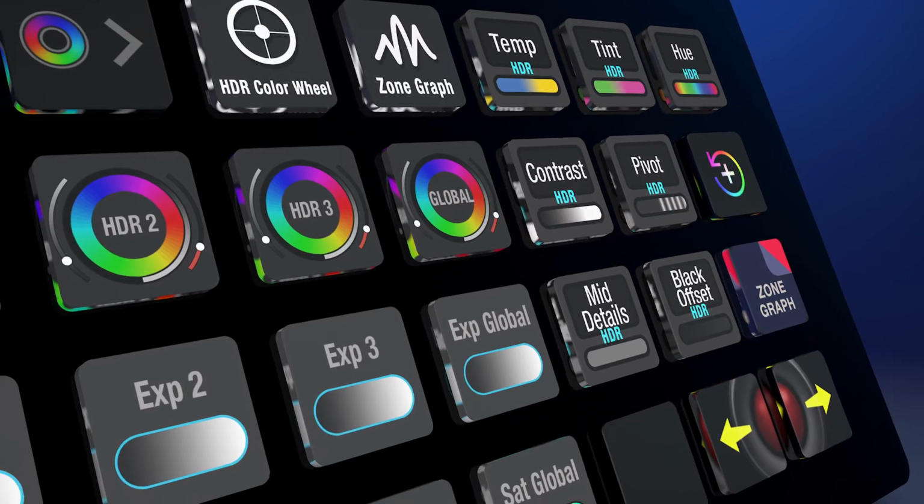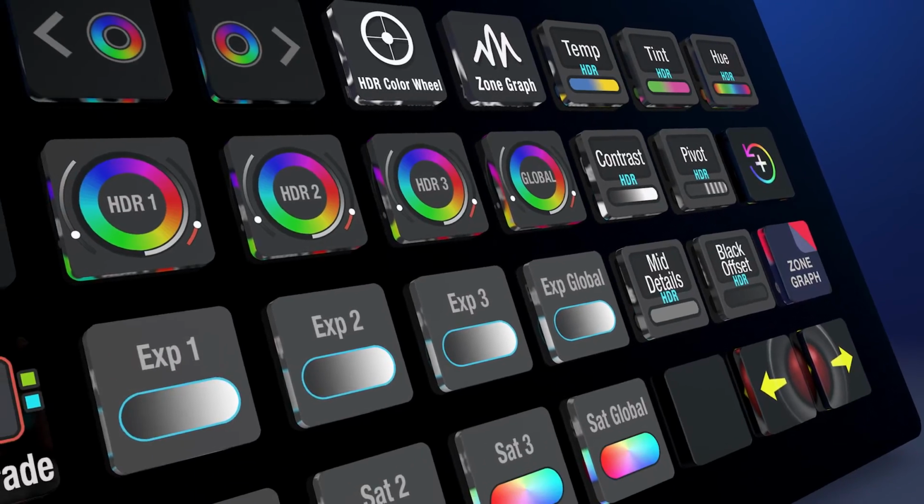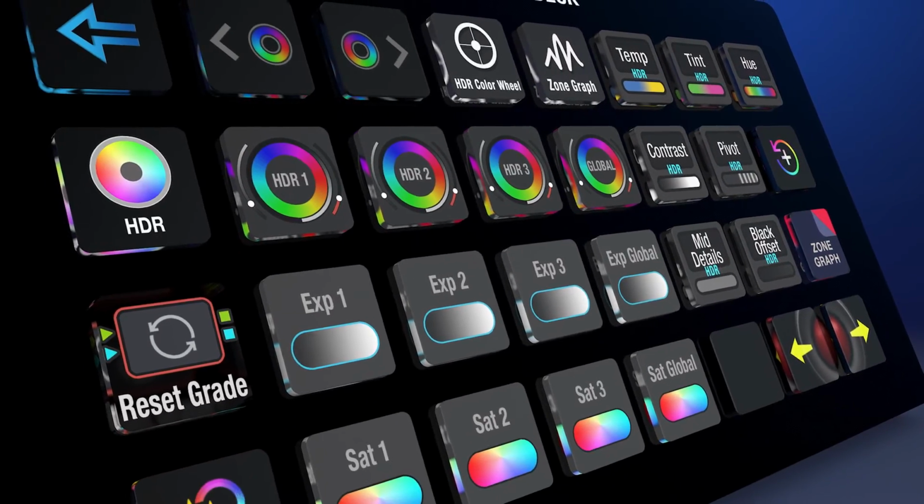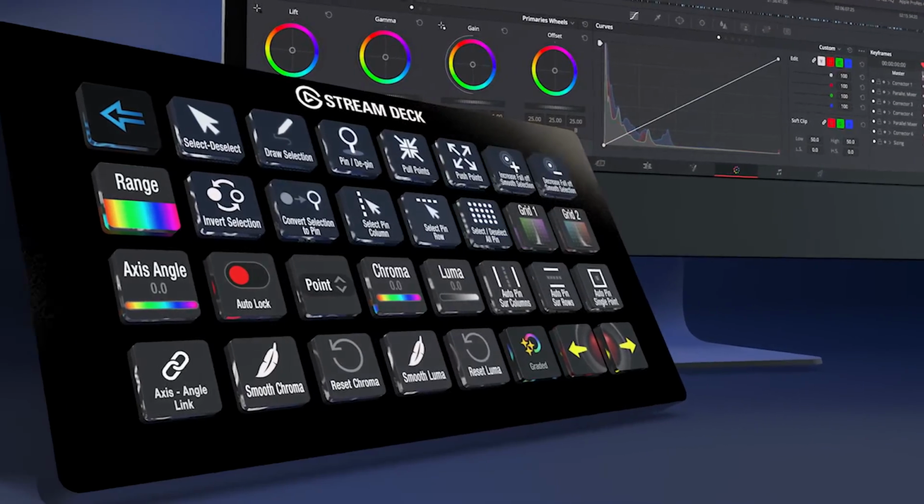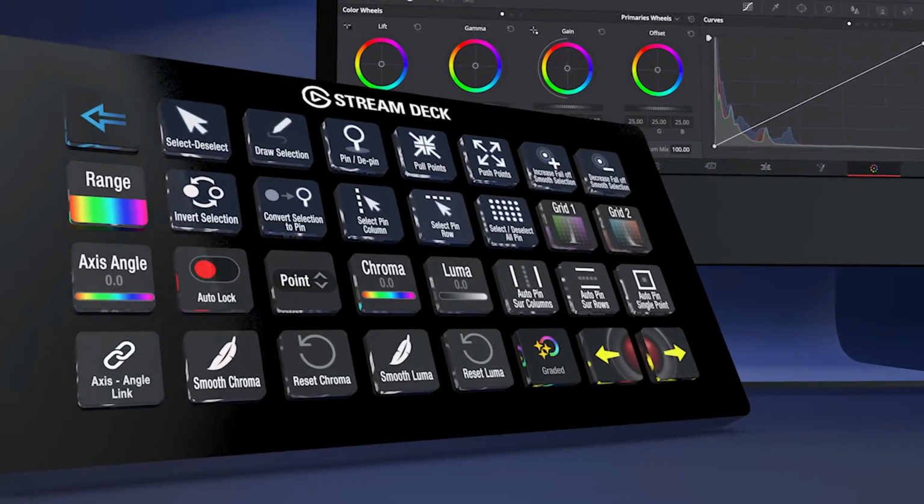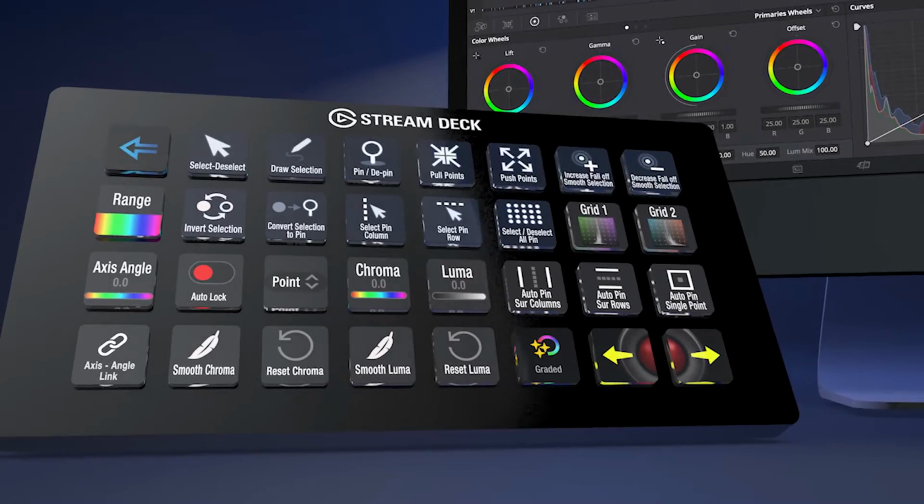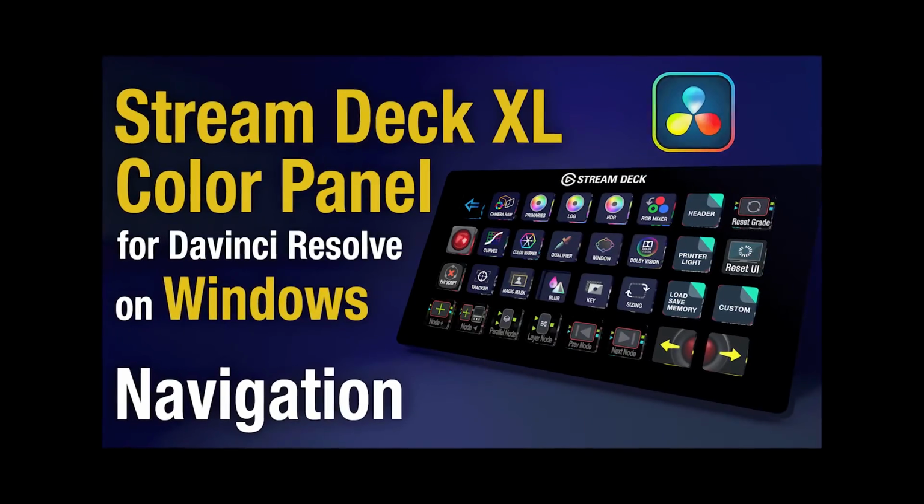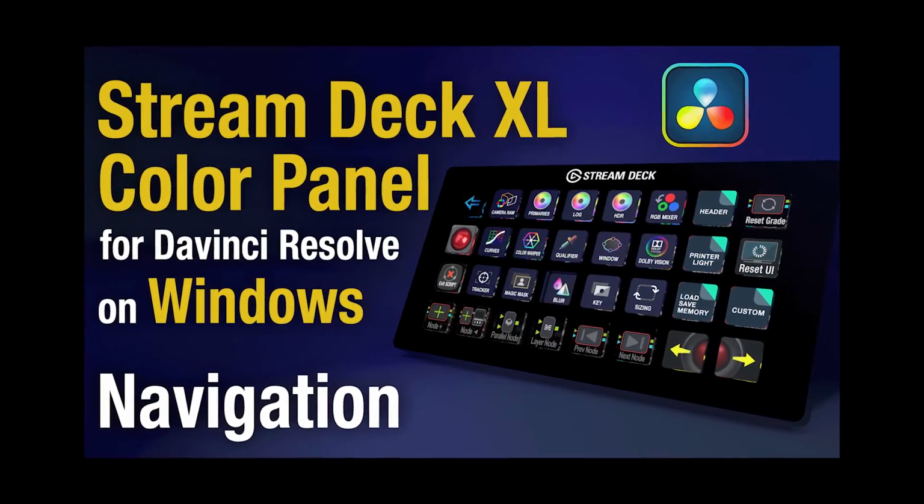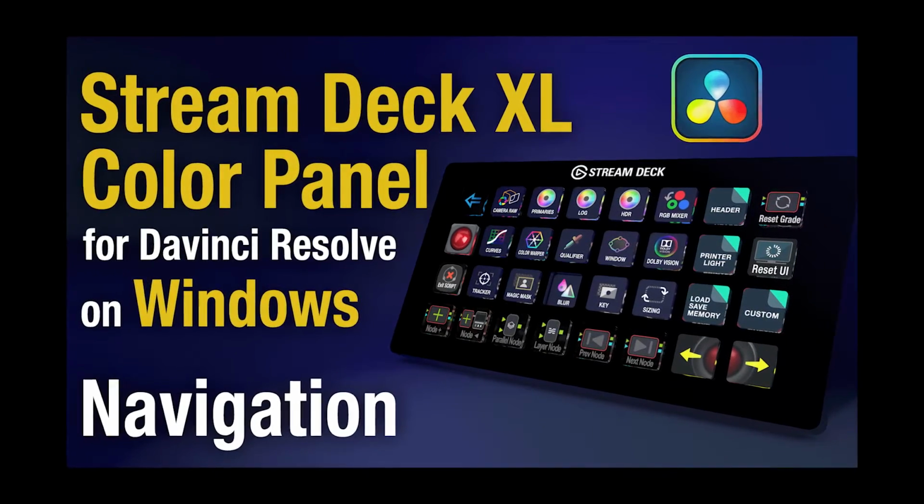In this video I'm going to go through the installation and setup procedure for our Stream Deck XL color panel for DaVinci Resolve, and this is the Windows version. Of course, this will allow you to control almost all the parameters inside of DaVinci in the color page, as well as access some custom variables in Fairlight and the inspector and that sort of thing. You can see those actions in our navigation video, and the link will be below. But for now, this is to get you up and running once you've downloaded the pack.